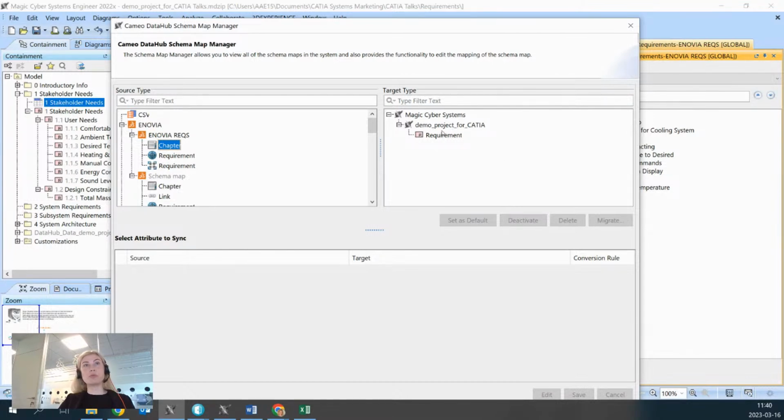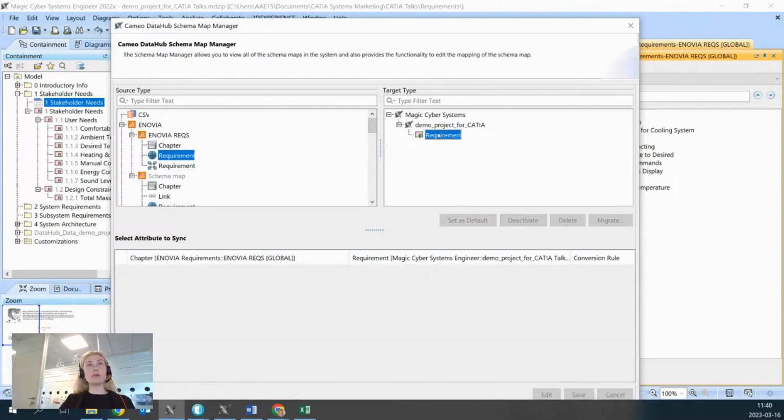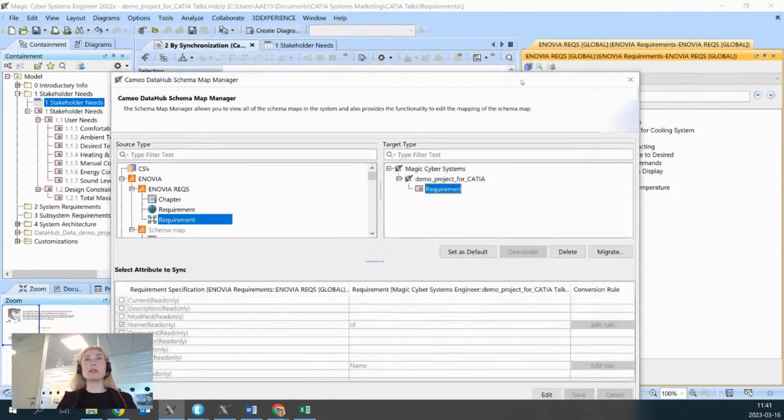Magic Cyber Systems Engineer. So the chapter, I can see that it is mapped to requirement, and the properties are also mapped appropriately. Here are the properties in Enovia, and here are the properties in CATIA Magic. Requirement also is mapped to requirement, and the entire specification is also mapped to the requirement. So everything from Enovia will be imported as SysML requirement, as you can see from the mapping schema.